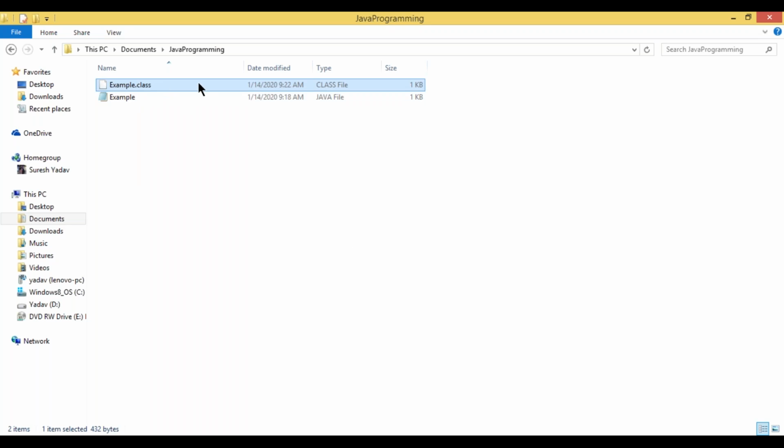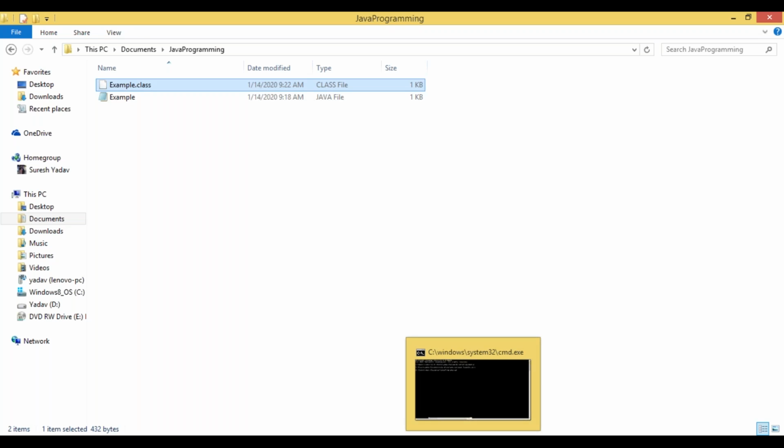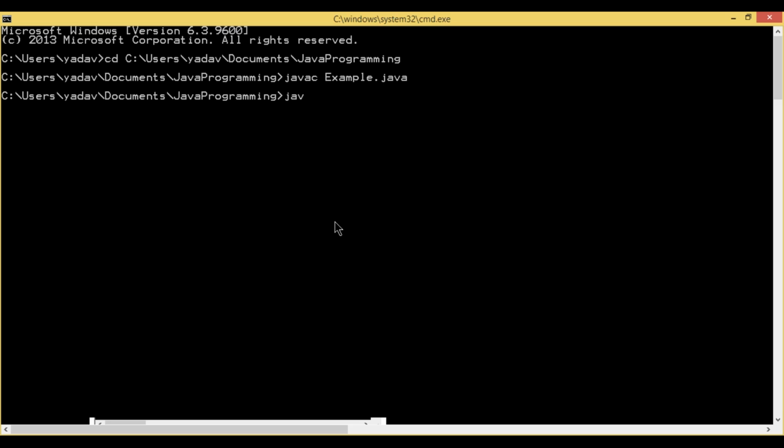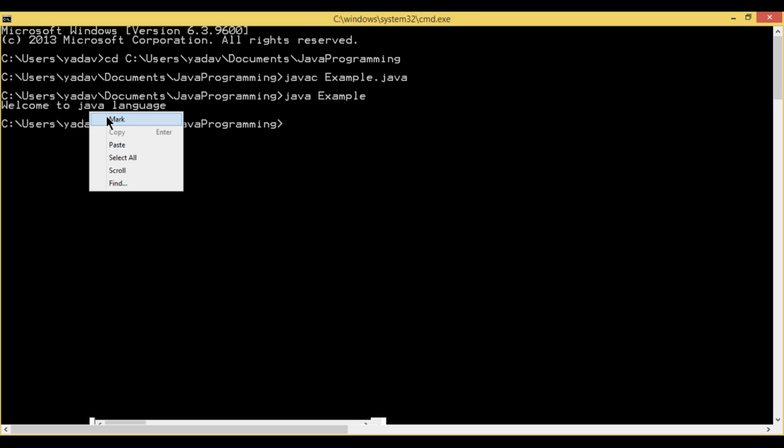Based on that, the example here is the class name, and the same name is going to be added to the particular dot class file. To recognize the particular dot class file, they add the same file name as the dot class file name. And once we compile with javac, when we run, we need to use example as the class name.